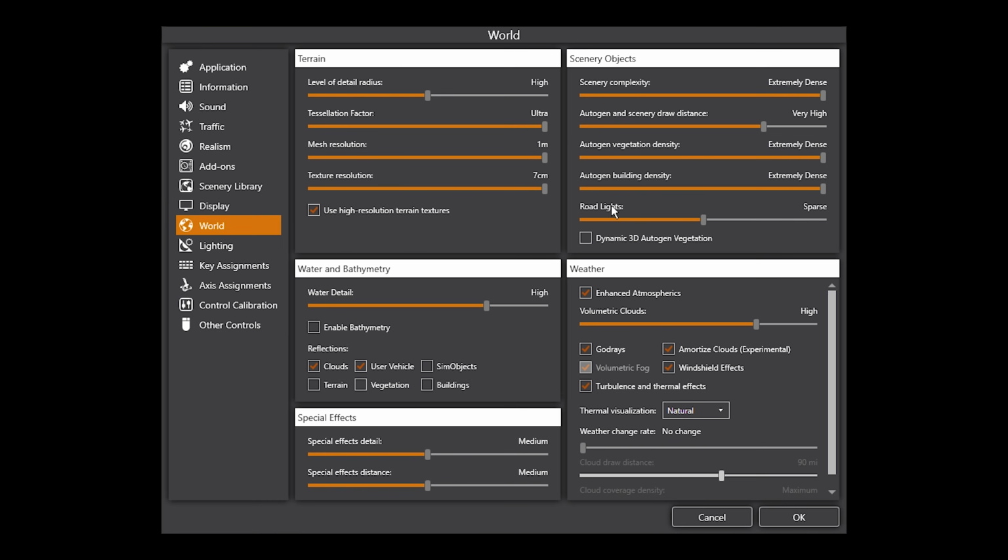Scenery objects is another area where I could gain frames if I reduce some things here, but I prefer to have more detailed scenery. Being on final approach over large cities like London, LA, New York, etc. looks so much better with dense buildings. Likewise, approaches over dense forests look a lot better with dense vegetation.